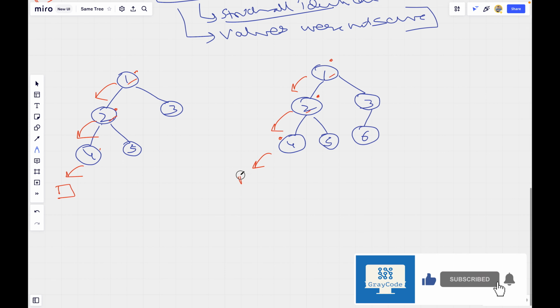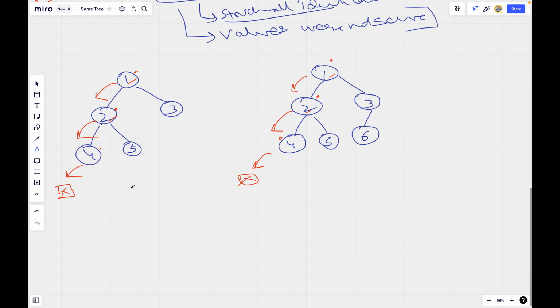So we reach to a certain point wherein both P and Q became null at same time. Hence it will return true from here. Now 4 gets to know that its left subtree is same, so it will move rightwards. Again we reach to a point wherein both P and Q became null simultaneously, hence they will return true from here as well. Now 4 gets to know that both its left and right subtrees are same, hence it will return true from here. Now the control falls back to 2.